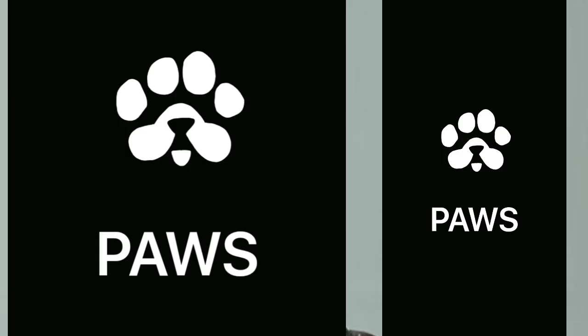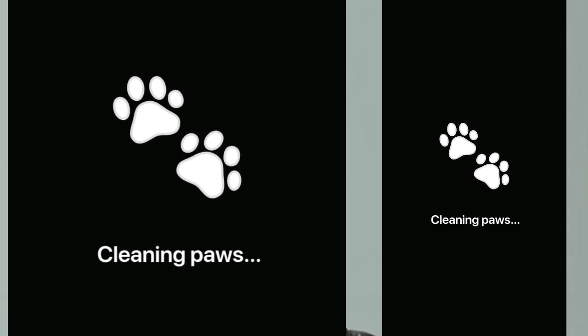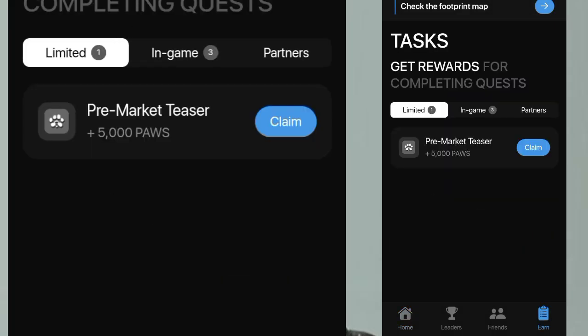So after doing that, you wait for the page to load a bit. And then you go back there to Earn, and yeah, voila, your token is there. Then you claim.